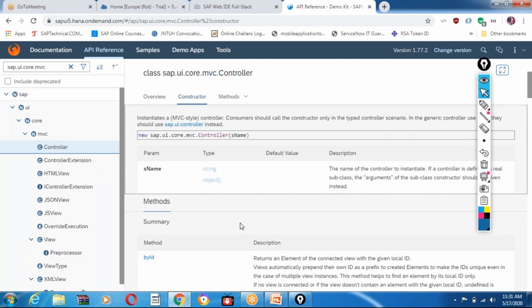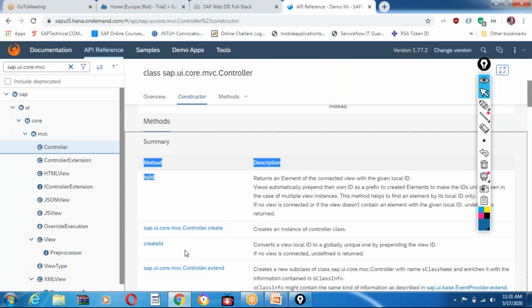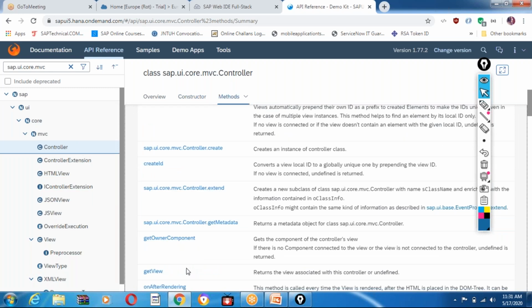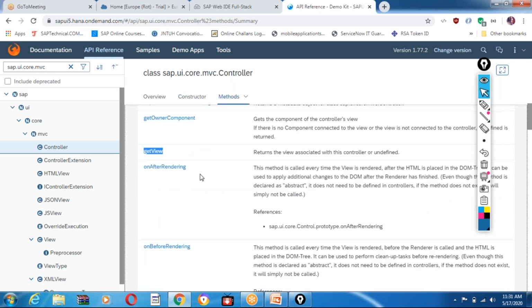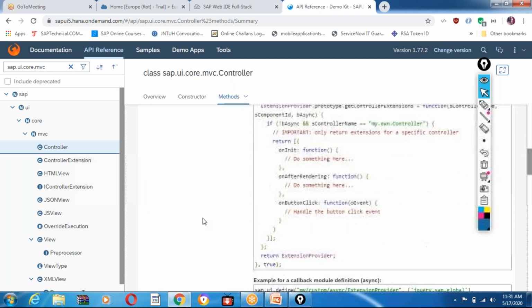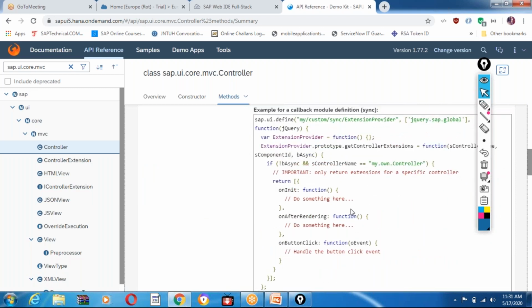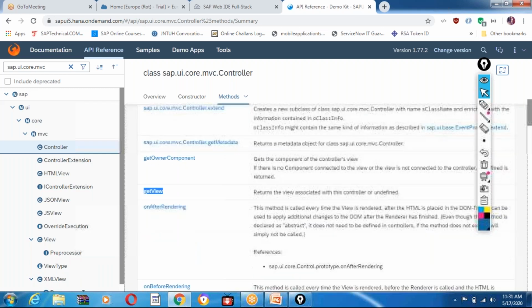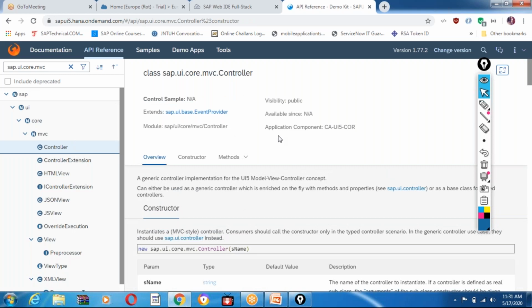Here you can see the constructor, and there is by ID you can get something, and get view. Suppose if you want to get a view, we can use get view. There are methods: on after rendering, on before rendering, on exit, on init. These are all the methods of this object. I also have a module for this, guys. So why is it not showing up here? If it is not here, where do you check it, guys? If the module is not here, where do we check it? Maybe controller extension.